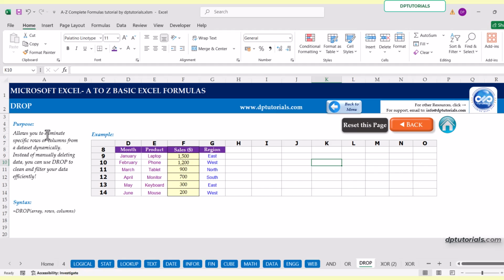The drop function in Excel is a powerful tool that allows you to eliminate specific rows or columns from a dataset dynamically. Instead of manually deleting data, you can use drop to clean unfiltered data efficiently. Syntax will be like drop, open the parentheses, array, rows, columns.